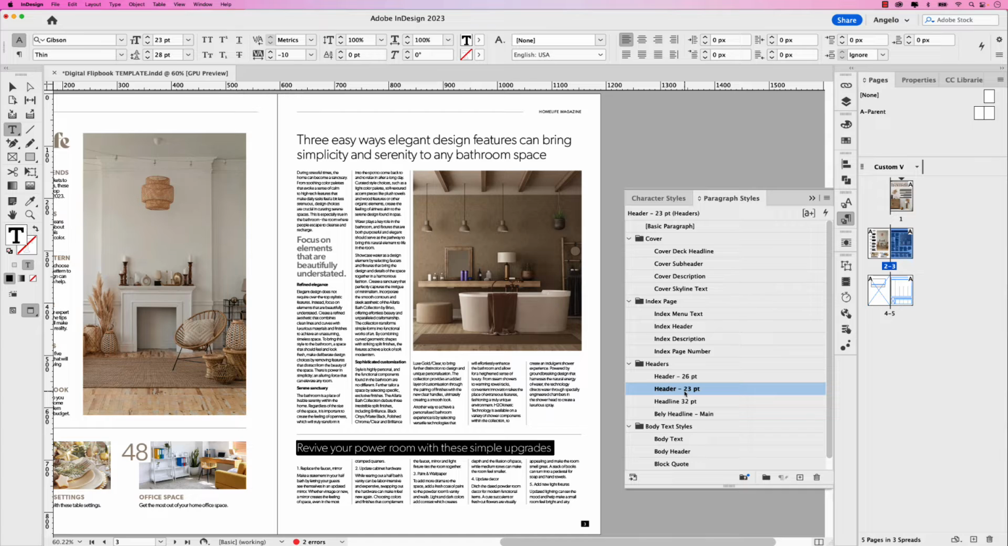So in editorial design, you want to make sure that there's a hierarchy applied. Much like in any design, you want balance. So you want the top headline to be bigger than the bottom. That's why I made the first one 26 and the second 23.